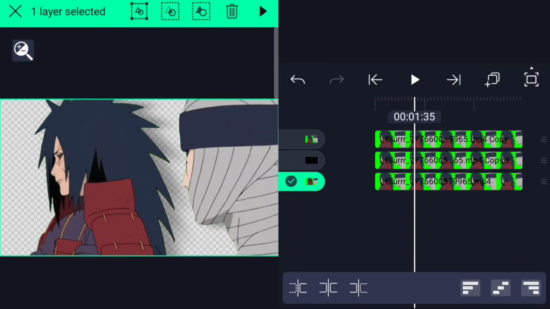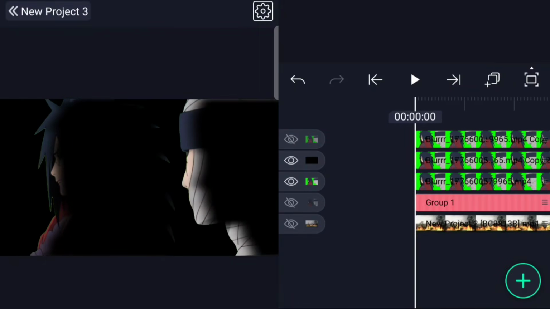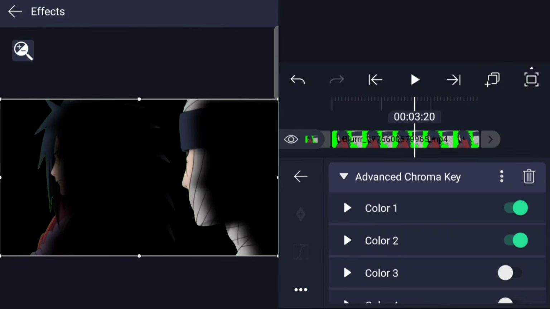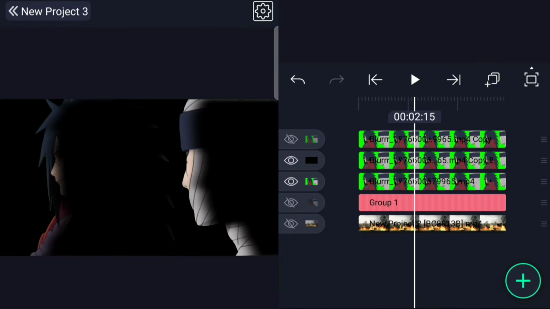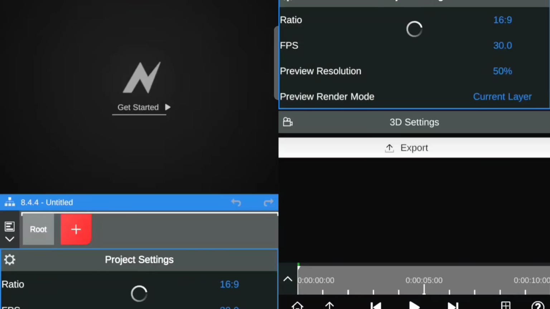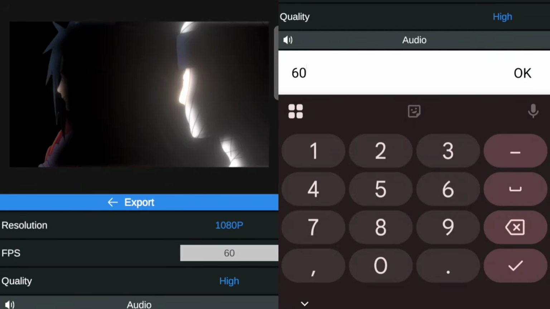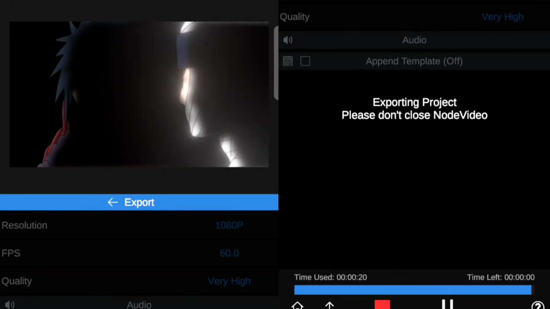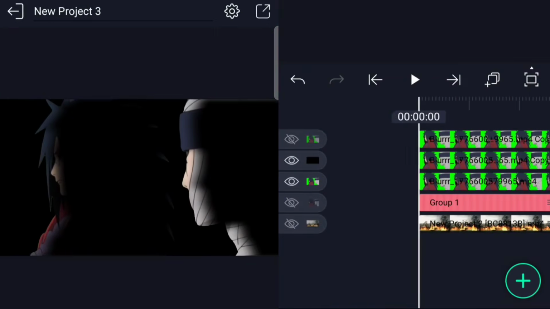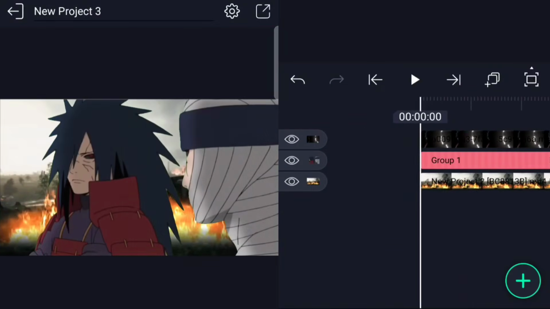Select all 3 clips, copy them, and paste the clips outside the group. Hide the top clip and set the opacity of the middle clip to 100%. Export this clip and take it into Node Video to add a professional glow effect. Once done, bring the glowing clip back into Alight Motion. Go to blending and opacity and set the mode to screen.